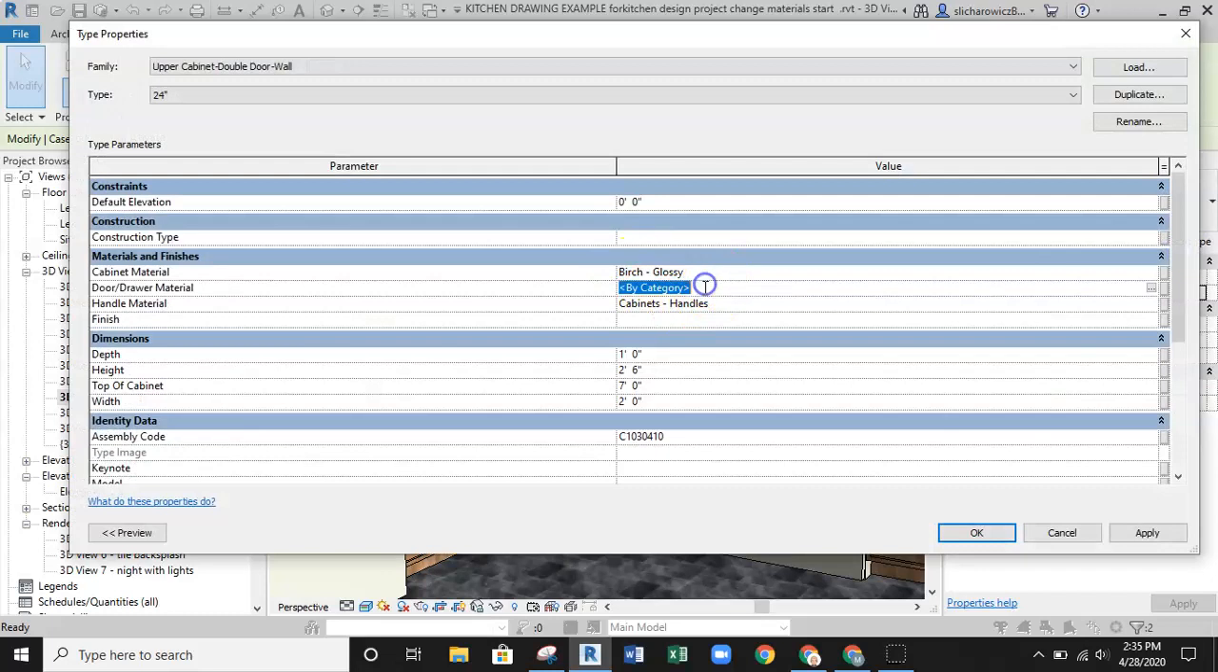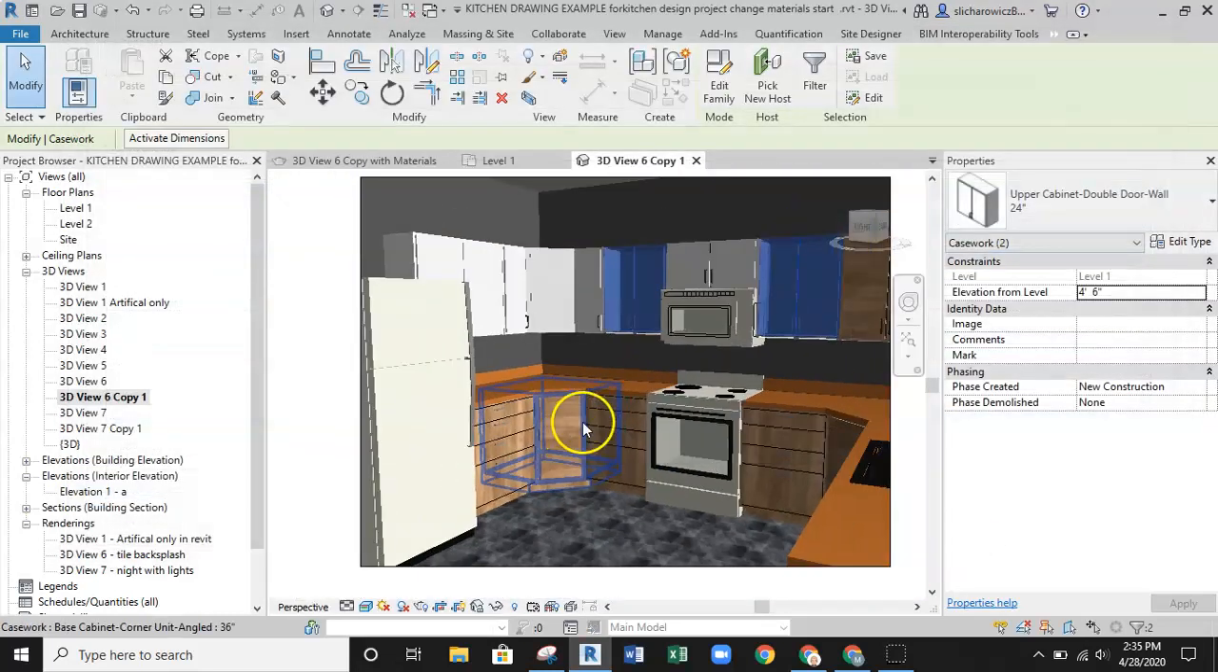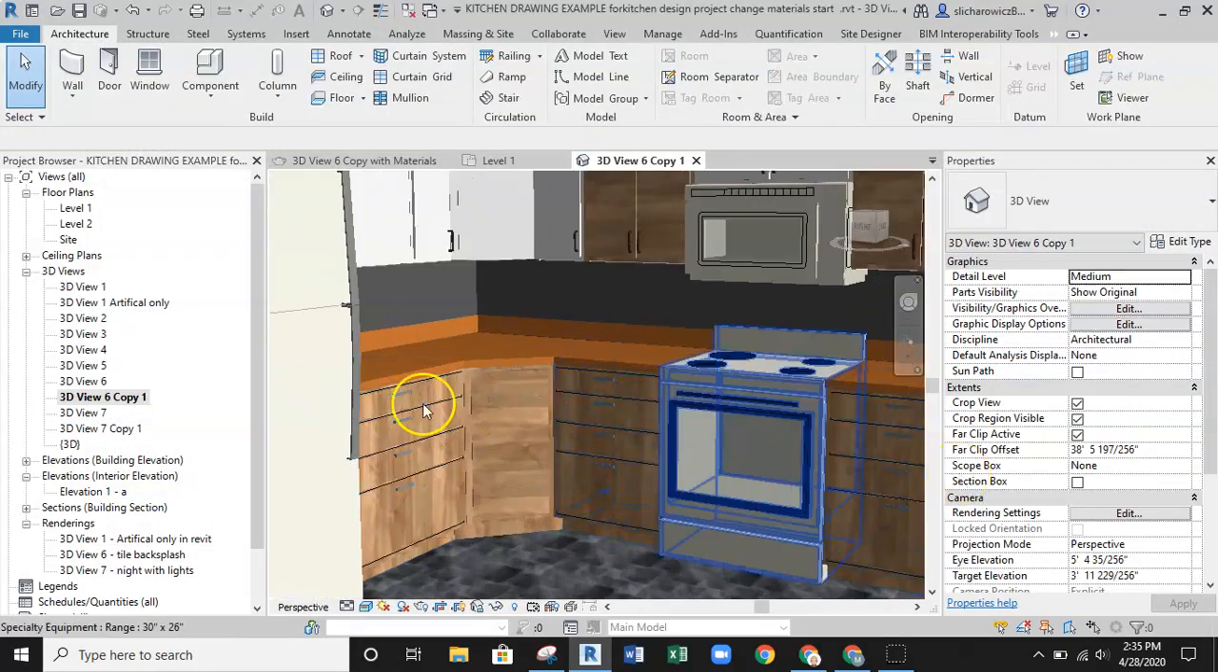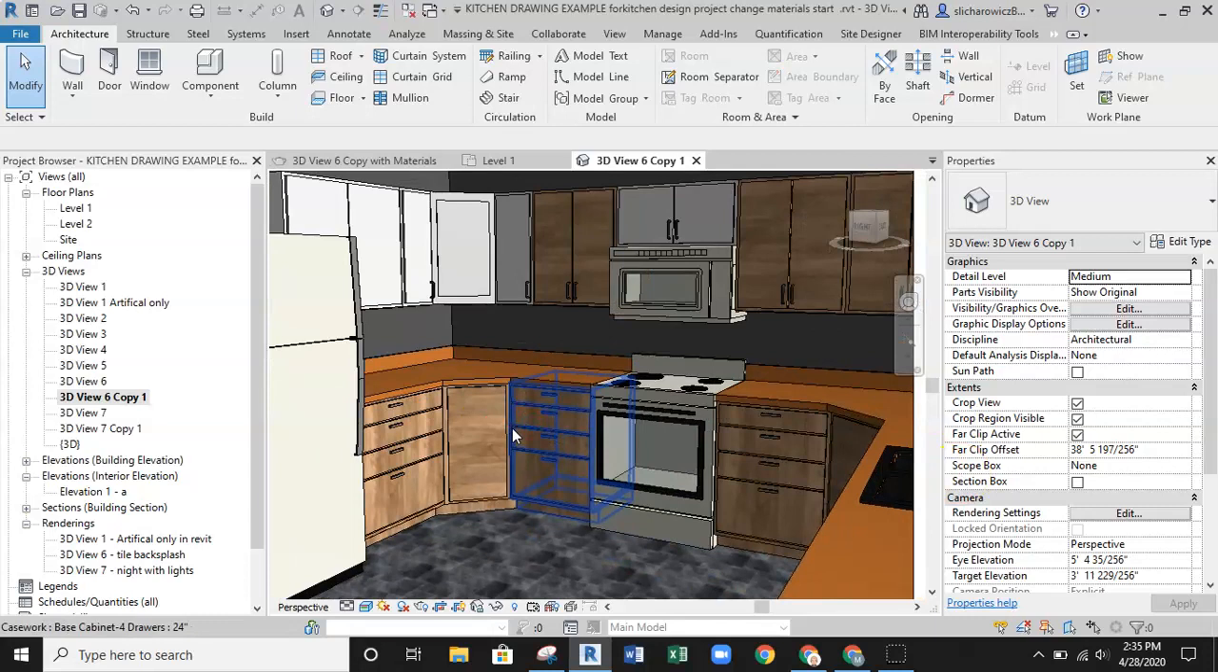So I'll just do a few more here so we can see what's going to happen here. Hit apply, hit OK, and I'll zoom out and select off of those. And you can see I've changed up a bunch of these already to birch. Okay. So now the next piece of this that we're going to work with is the backsplash, because we're going to want to go ahead and add a backsplash above the counter below the cabinetry. So we'll start working on that.